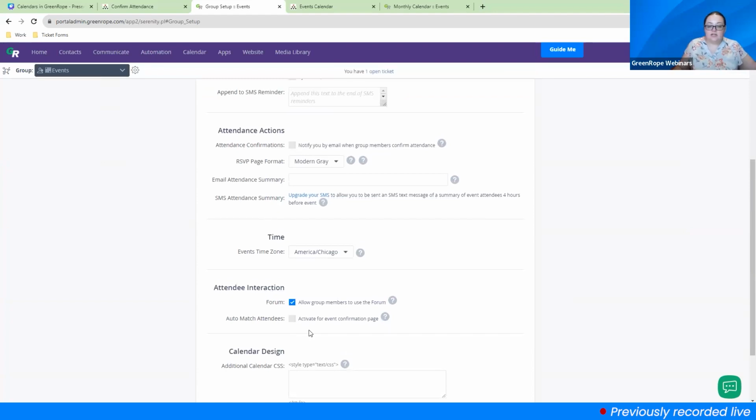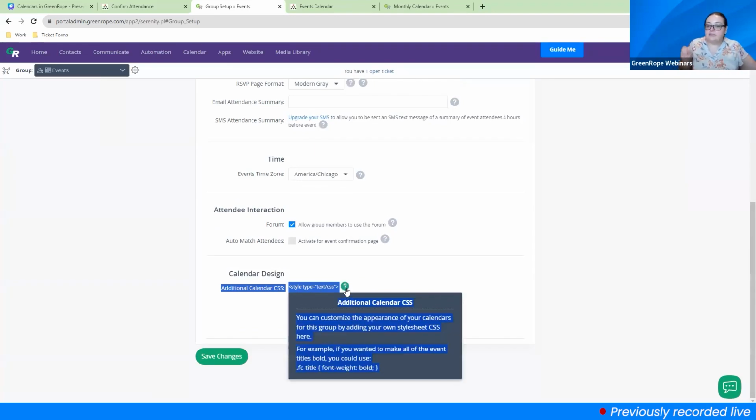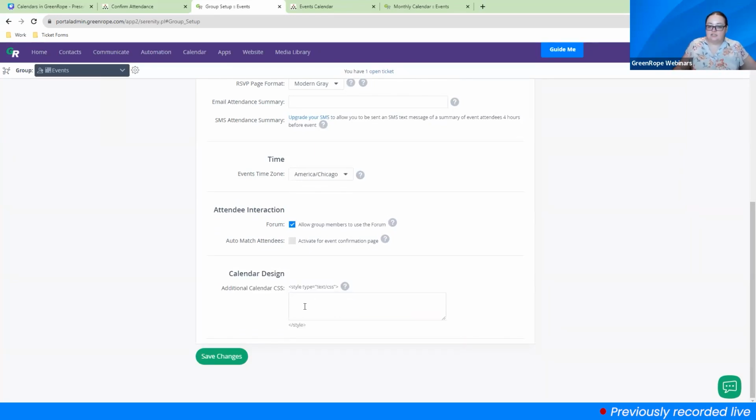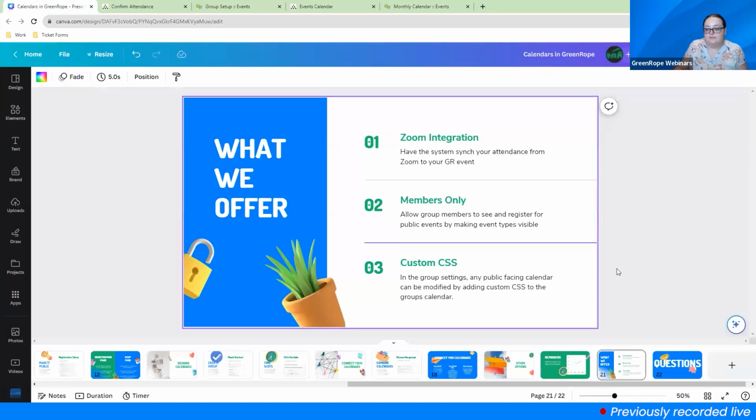So in group settings, event options, you'll see calendar design, and you can say, okay, the calendar within this group has this style sheet information. And so you can put custom CSS to change the font, the size of the font, the weight of the font. Colors, you can change the box styles. If you are dangerous with CSS, you can make the event calendars look 100% different with CSS in here. So that's just an extra layer of customization that you can do with calendars.